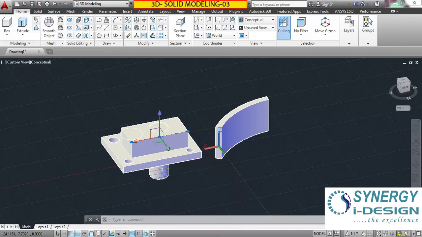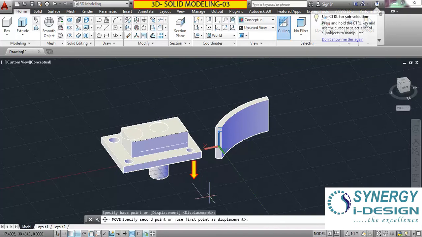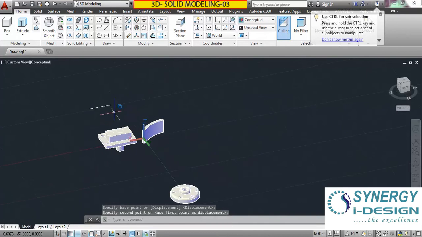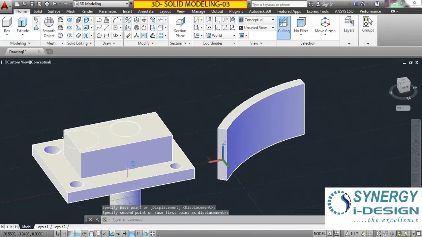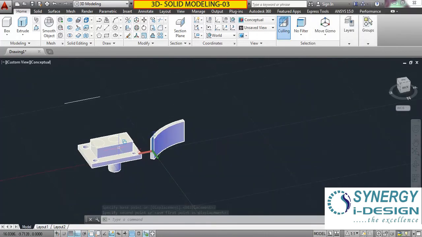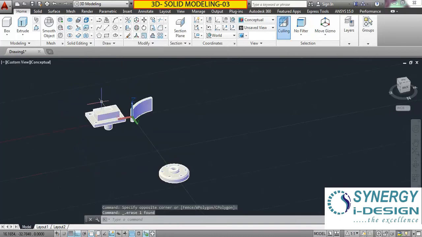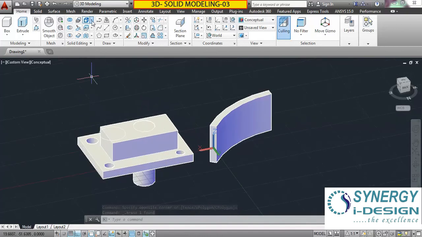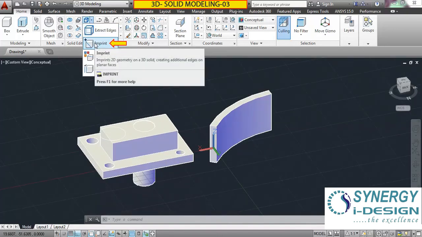I'm selecting line, move, and then from this side move this line from this point to this point. Now you can see I have extracted this line or this edge, and then I moved this line toward this side. So we can extract the edges from the model by this command. Select edges, then move.